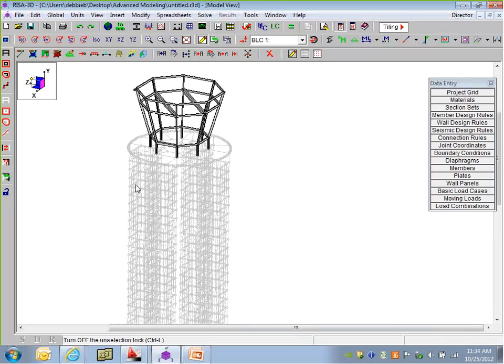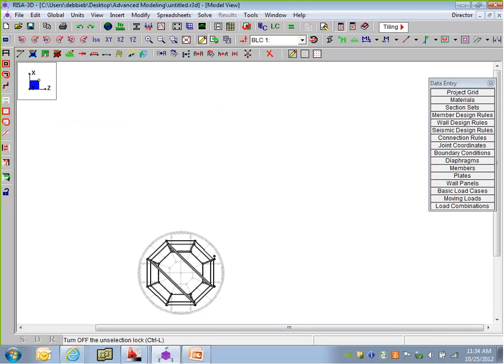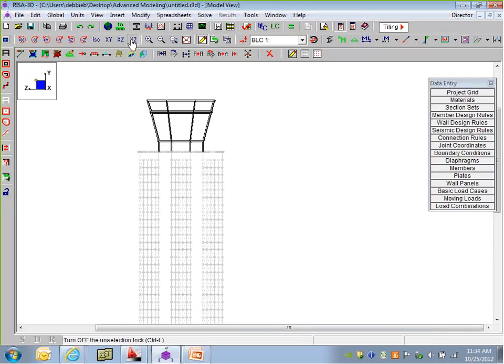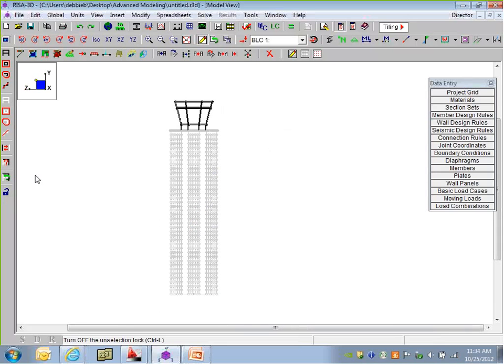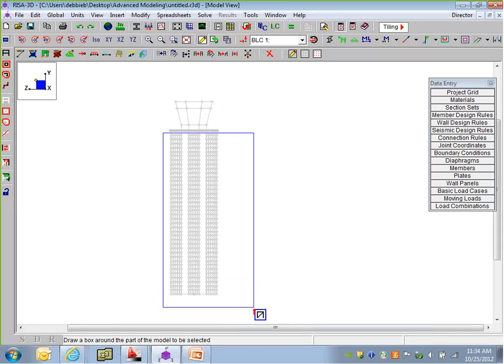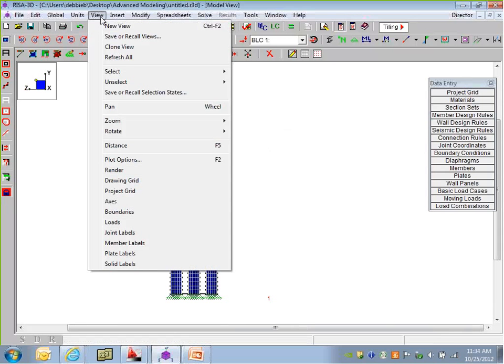So what I like to do is I like to do selection states. So what we'll do maybe here is let's look at this model in the YZ view. What we'll do is we'll unselect the entire model, and I'm just going to select that lower portion. So if I just select the lower portion, I'm going to lock out that top portion, and then I'm going to go to View, and I'm going to do recall this.